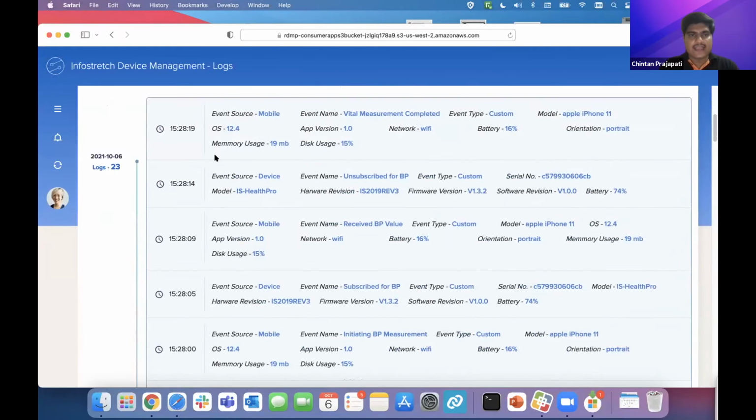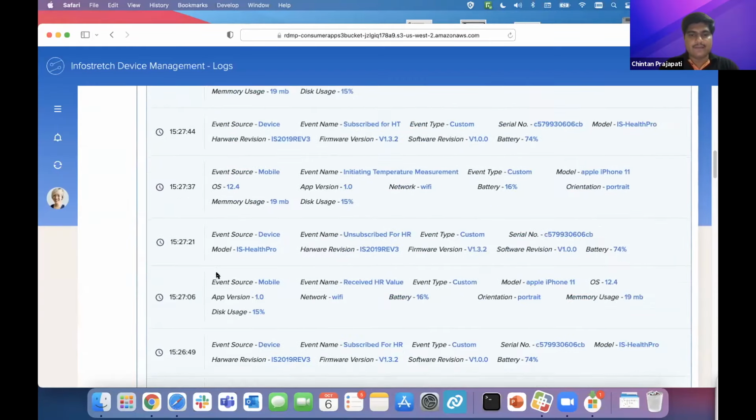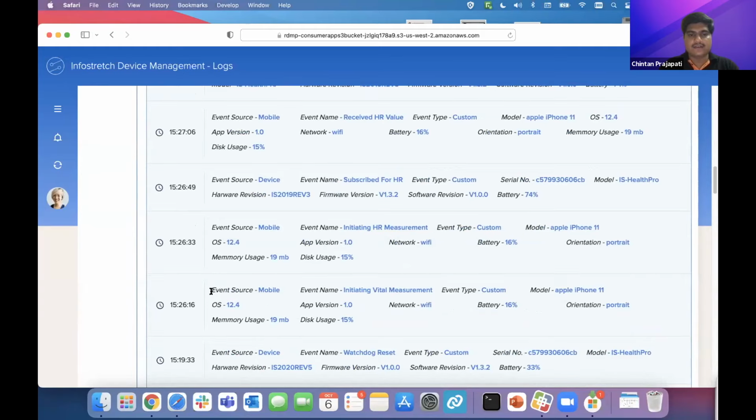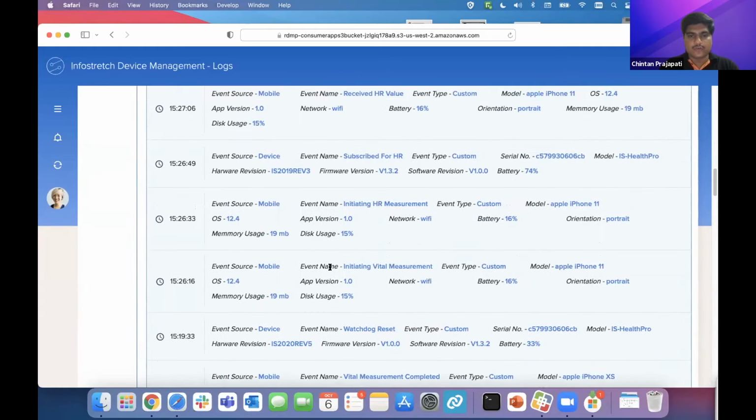The same details I can see in the log view, in the timeline kind of view, where I am able to see all those details with all the metadata also. So this is the first event, initiating vital measurement. That event happened on mobile. It was a custom event. Battery percentage on mobile was 60%, network was Wi-Fi. So all the relevant metadata which is basically required by developers to debug any issues, we are covering here.